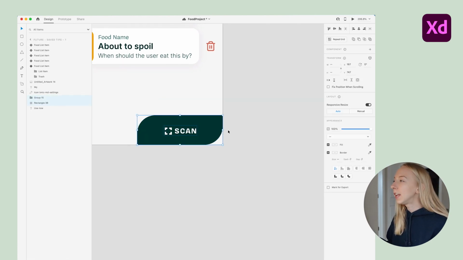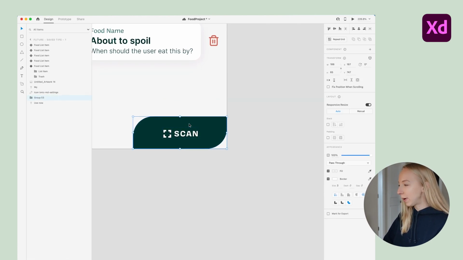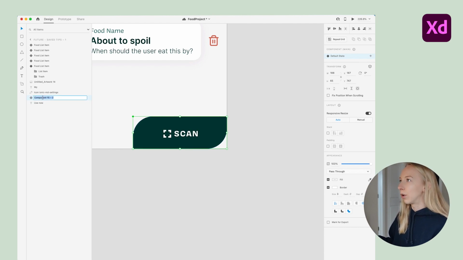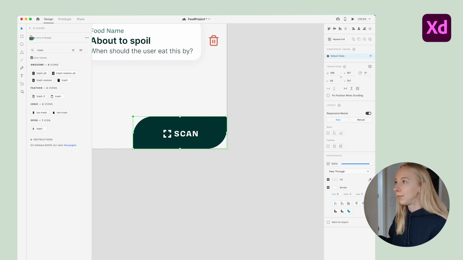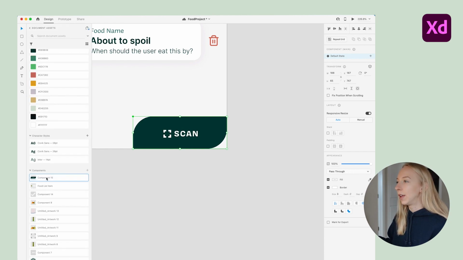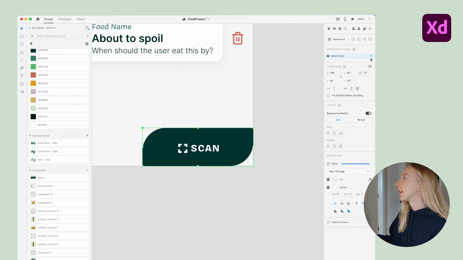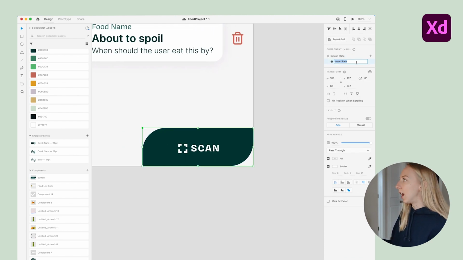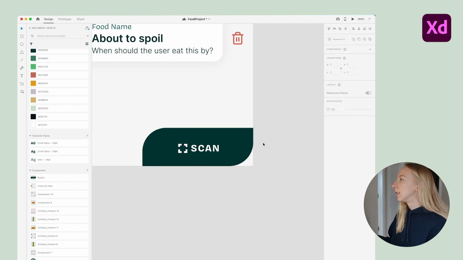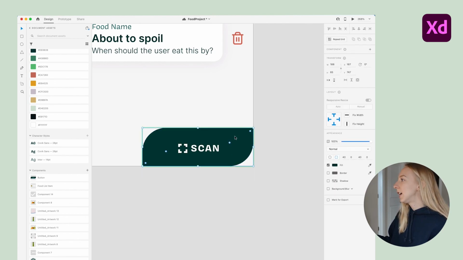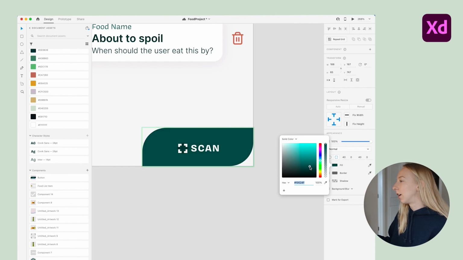Okay, so I have this button here and I'm just going to group it and do Command K in order to make it into a component. We will name it button, and as you can see, now it is here in our, oh, that's not how you spell button. Now it's here in our components library. So now let's give this another state. We'll give it a hover state. And all I'm going to do in the hover state is just make this color a little bit lighter.